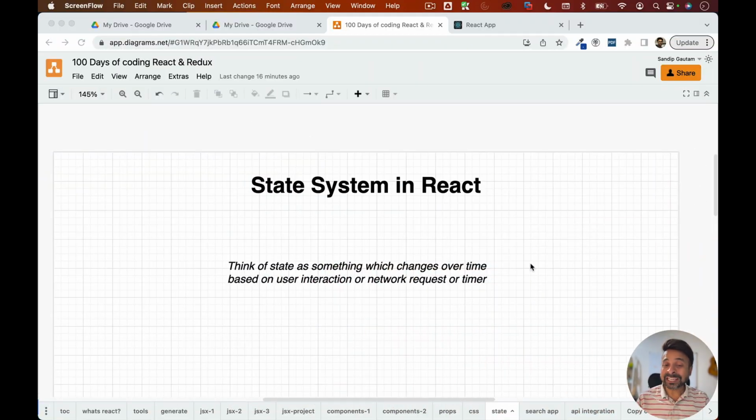This is day number 8, and today's topic is really important, where I'm going to talk about the state system in React. So let's directly jump into the video. So, state system in React.